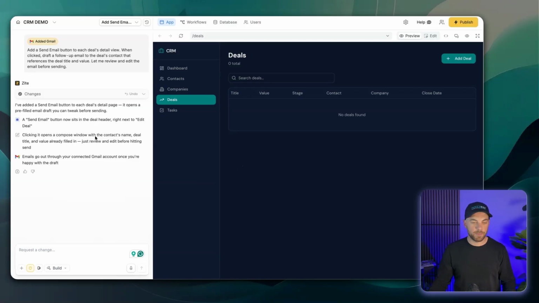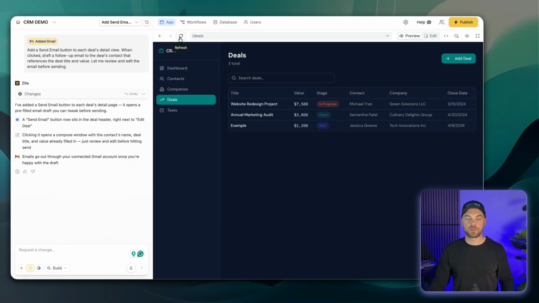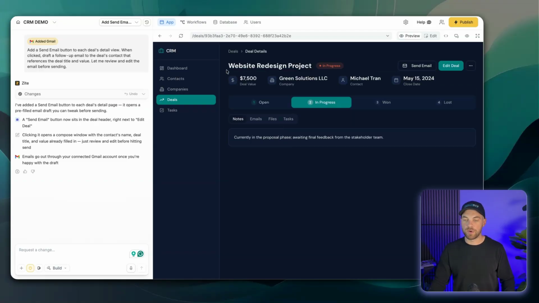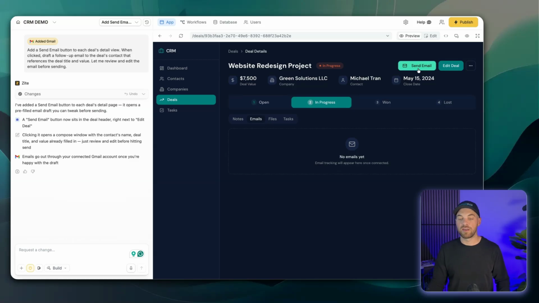Okay, now that the build happened, it's provided us with a brief summary on the left here, and sometimes you have to just refresh the page using this icon right here. Now we can click into a project and review it. We can see all of the details about our project inline. We've got the emails tab here as well. I'll come back to that in just a moment. And then we have the send email button.